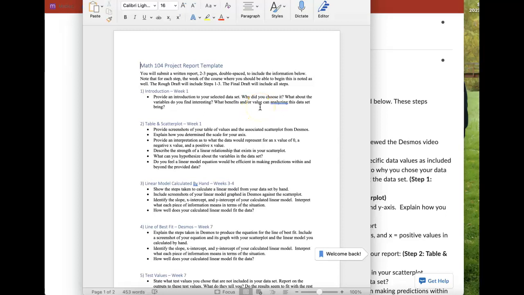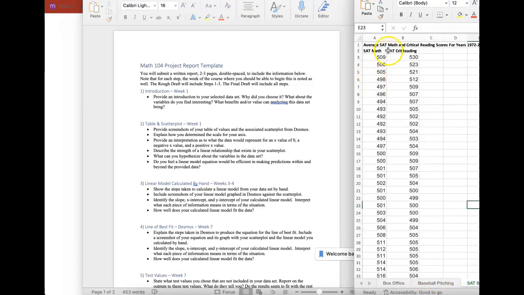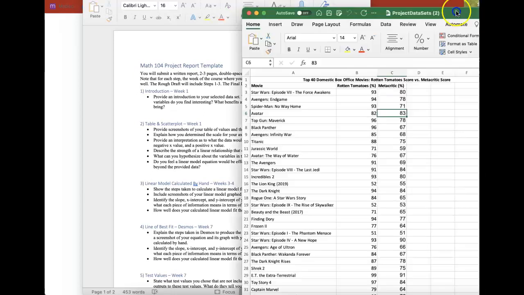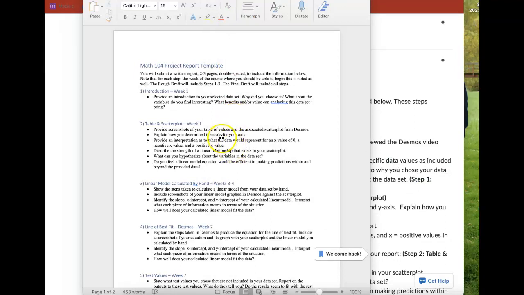Do you want to analyze to see a correlation between, is there a correlation between your math and reading? Is there a correlation between the Rotten Tomatoes score and the Metacritic score? I mean, so you can see if there's a difference. I'm not actually sure what a Metacritic score is, so make sure you look that up if you're interested in that one. I'll be interested to learn.